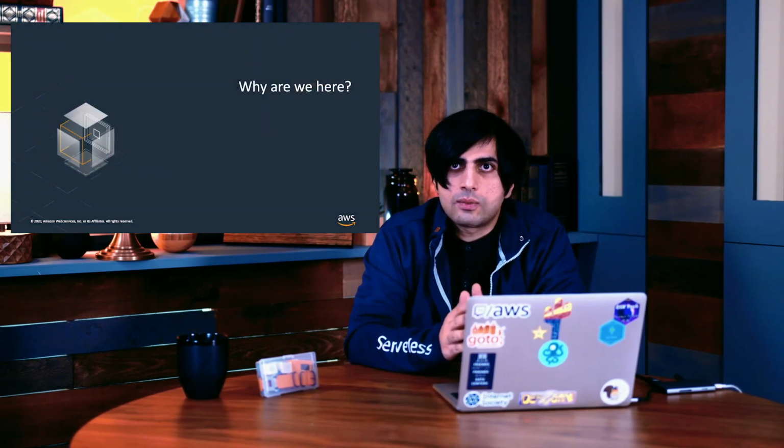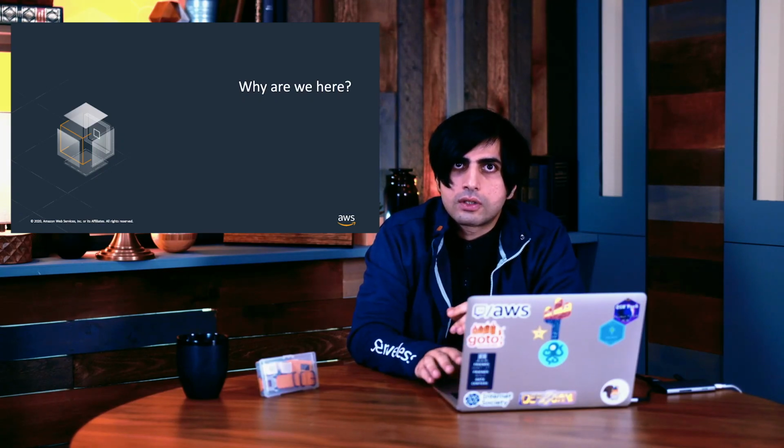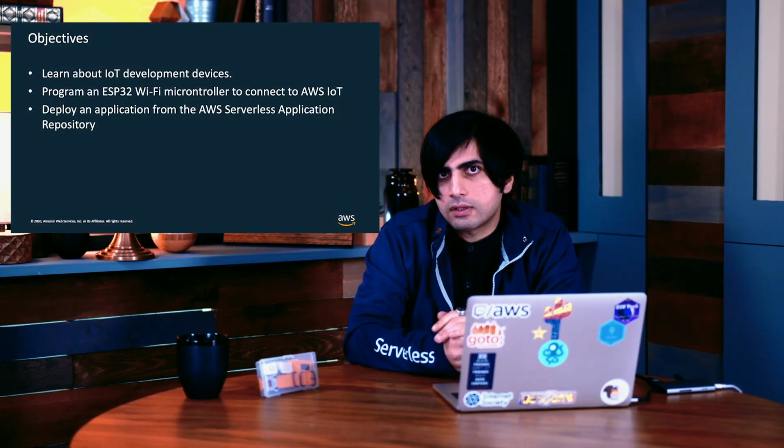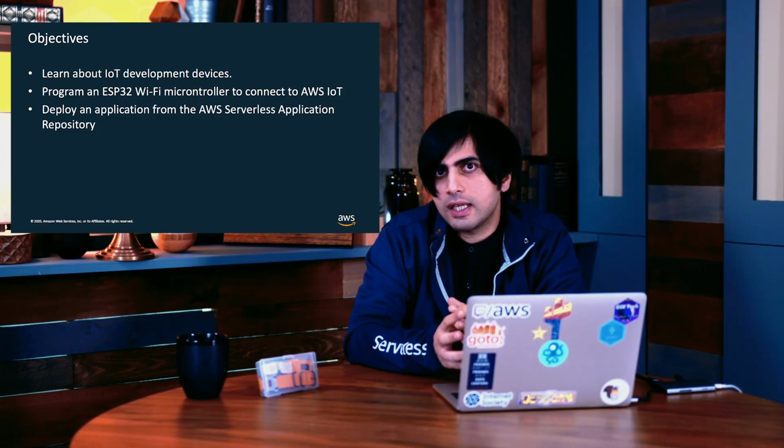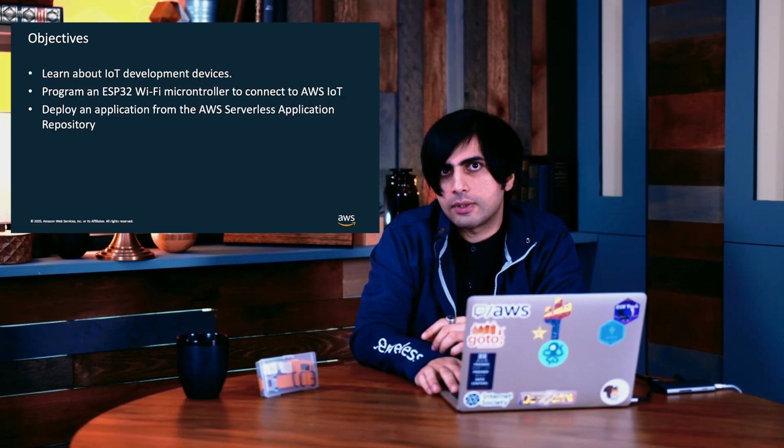Let's get straight into why are we here. Our main objectives are to learn about IoT development devices and how to program an ESP32 Wi-Fi microcontroller to connect to AWS IoT. And we'll get a little bit more into that device towards the end. And then we're going to deploy an application from the AWS Serverless Application Repository.